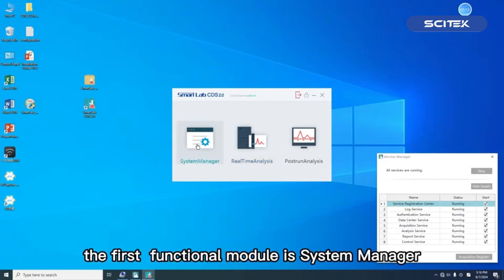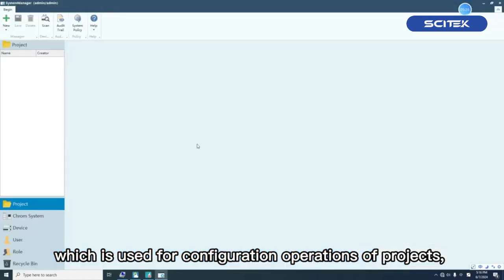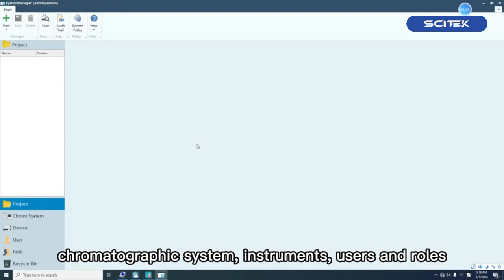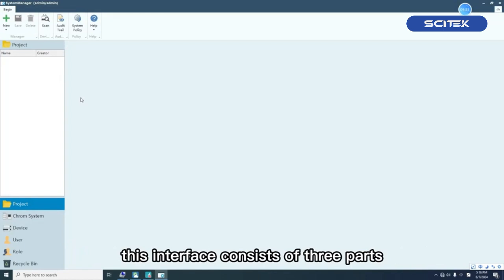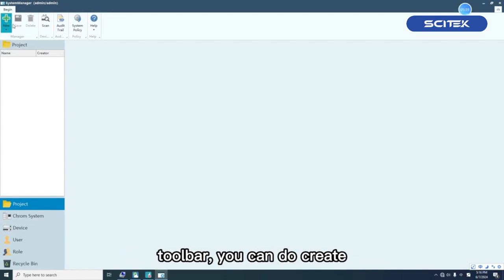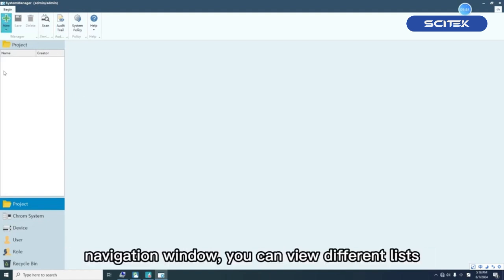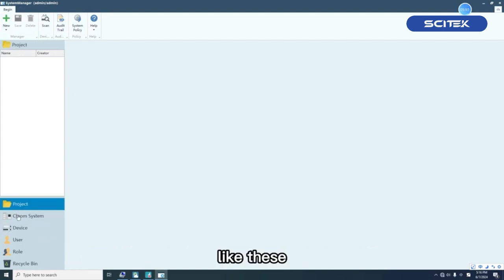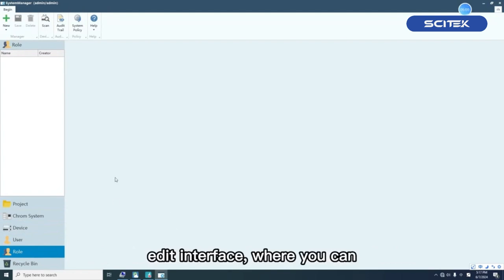The first function module is System Manager, which is used for configuration operations of projects, chromatographic systems, instruments, users, and roles. This interface consists of three parts: the toolbar, where you can create, save, delete, scan, and do other operations here; the navigation window, where you can view different lists of projects, systems, devices, users, and roles; and the edit interface, where you can perform some specific actions.